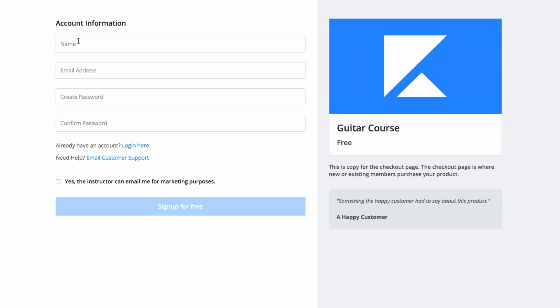And this checkout page can be customized. You could fill in testimonials over here. You could change this image. You could add a guarantee seal at the bottom to really just make it a beautiful and easy to fill out checkout page and just a real high converting experience.